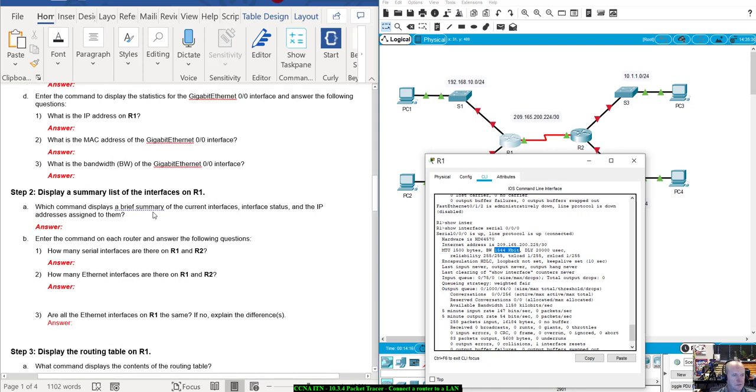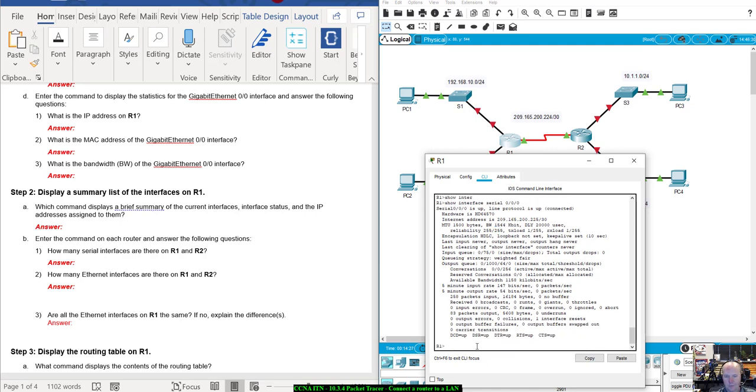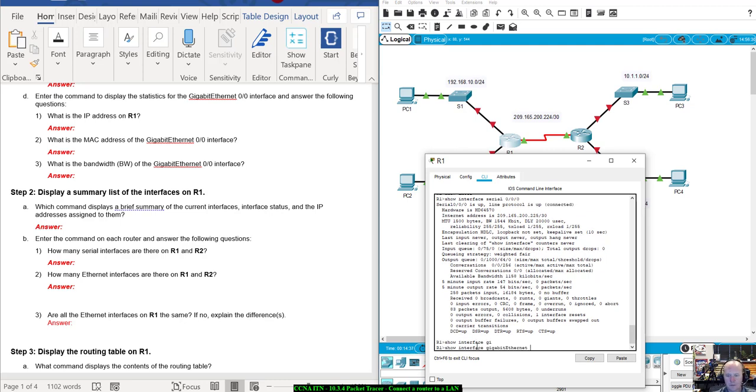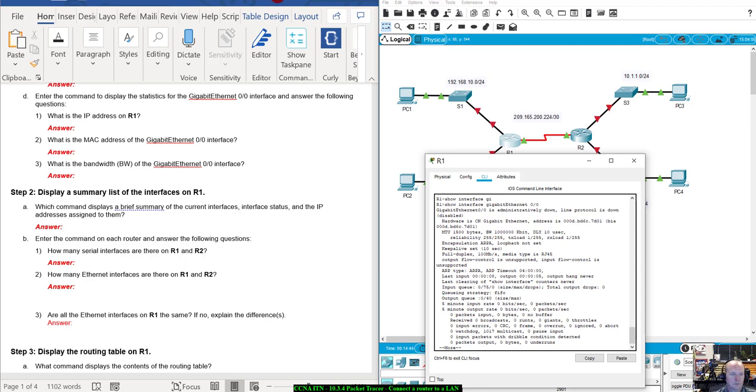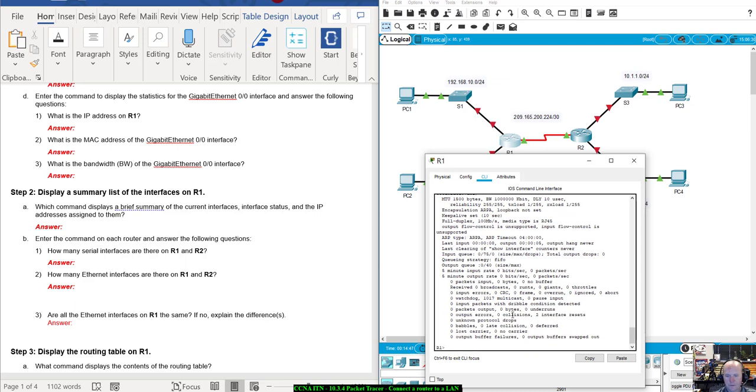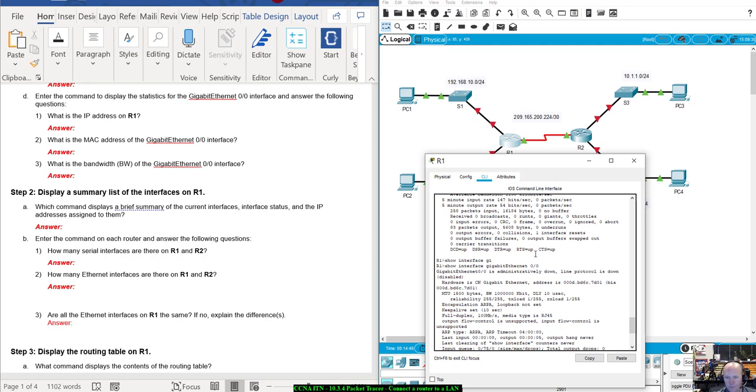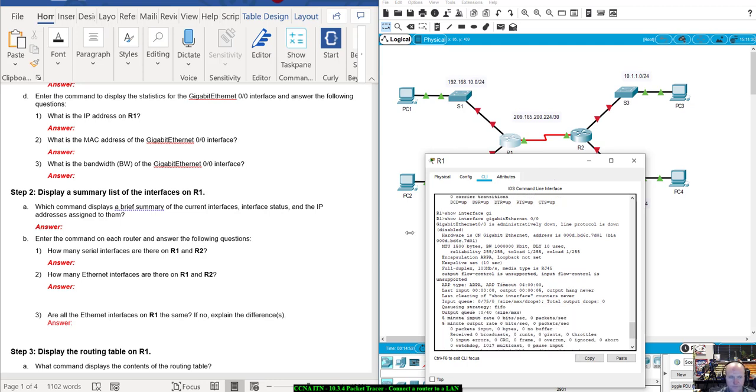Then enter the command to display statistics for the gigabit Ethernet 0/0 interface. To do that, I would probably do the up arrow, show interface, and then just take off the serial 0/0/0, and then type in G, hit tab, and it fills in gigabit Ethernet 0/0. So now we have that up. I know that's super hard to see, but I can't really zoom in that easily.